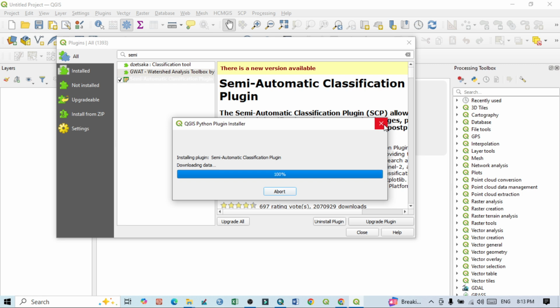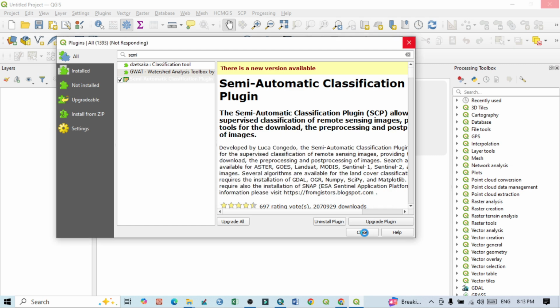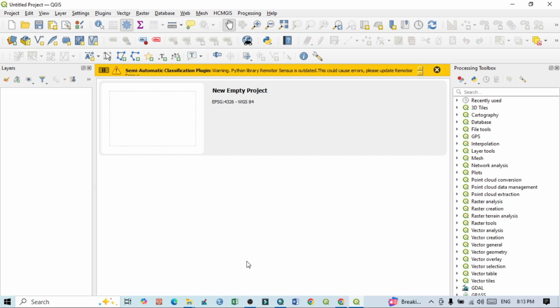So this is our latest QGIS. Everything is updated till today. So close it. Now you can do any kind of activity according to your requirement.